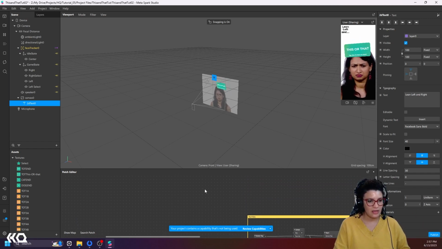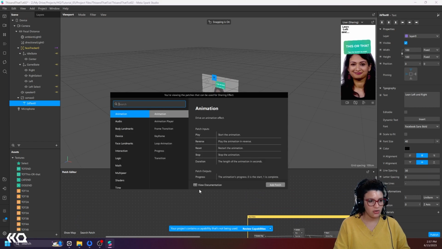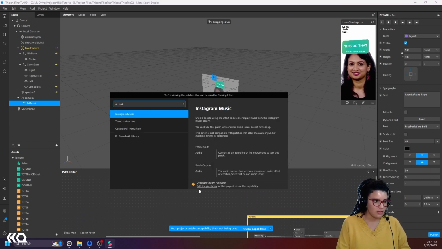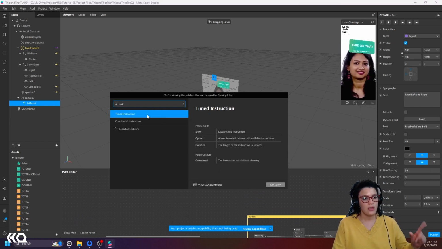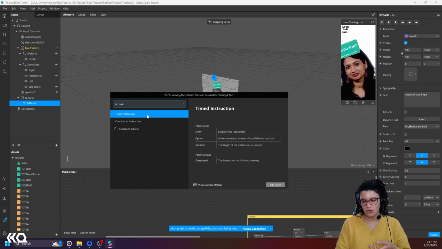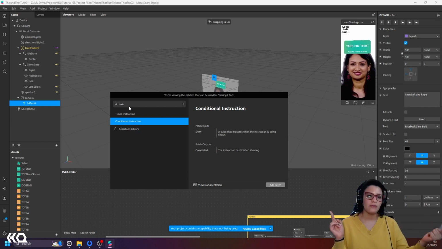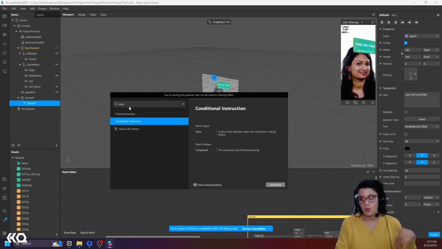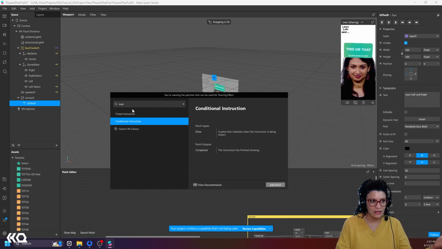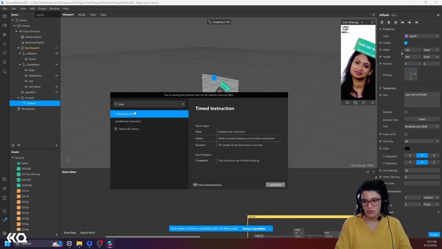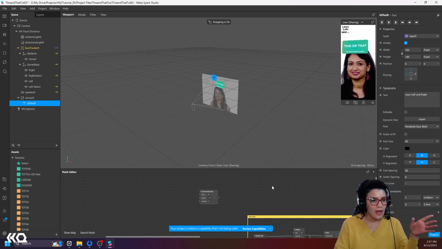The way to do that is I come here in the middle of the patch editor. I am right clicking. I just find instruction, time instruction. And there's two types, the time and the conditional. The conditional, you would use it when you need certain conditions to happen. So for example, after you do the first round of left and right, something else happened, I will use the conditional instruction in that case. In this case, I just need a time instruction. It means it just happens after a certain amount of time and it shows for a certain amount of time. So I'm just going to add this.